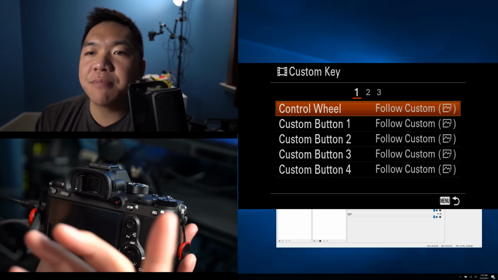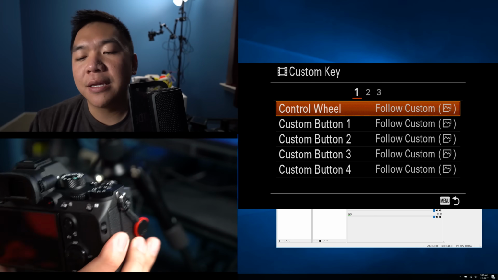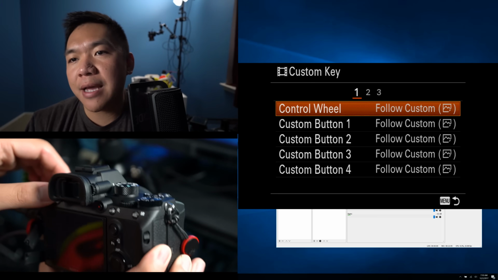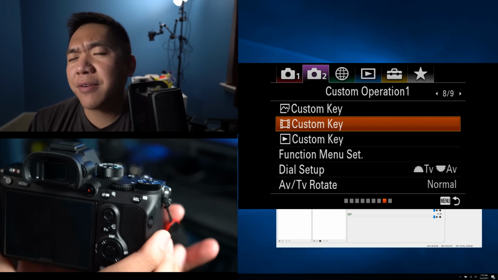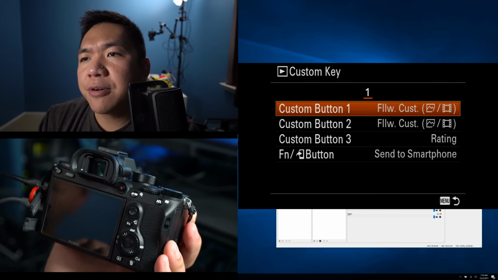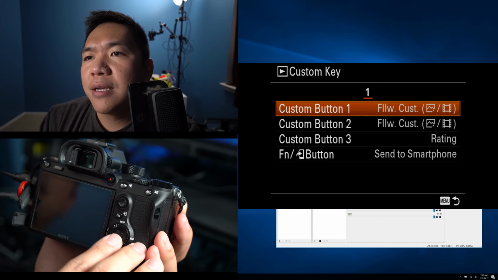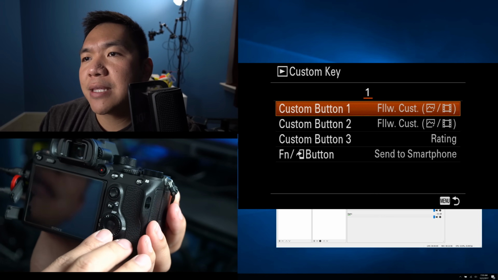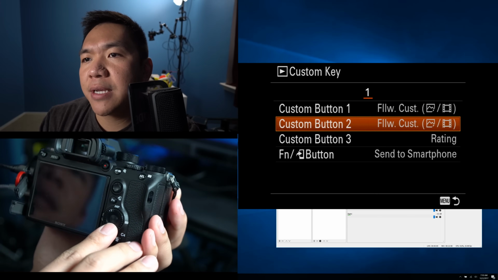Now, I don't know what to set them to yet because I haven't had enough time to really practice with the camera more, but the option is there now, which is very, very interesting. I don't think that's on the A9. Let's go to custom key settings now. So let's take a look here. Custom button 1. I don't have that really set to anything right now. It's just, that's what it is.